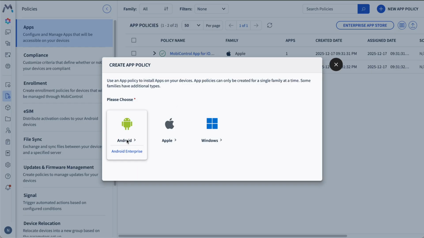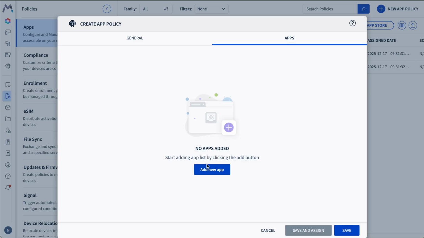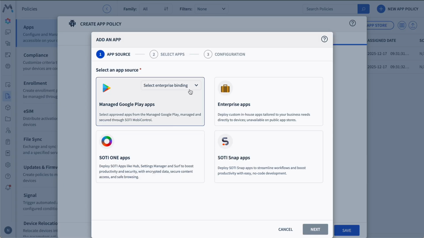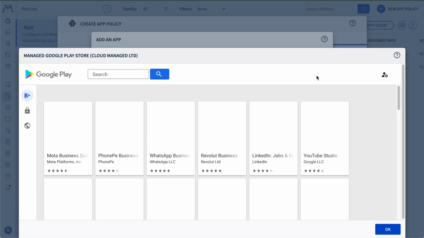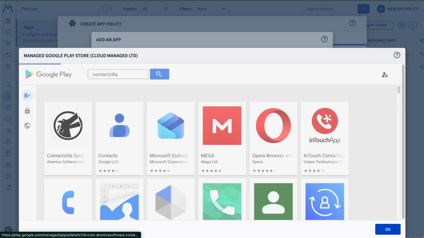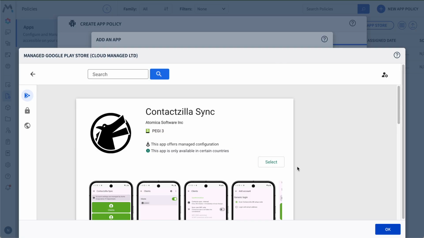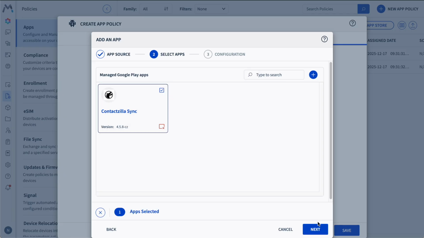Hover over Android and choose Android Enterprise. Give the app policy a name. I'm going with Contactzilla Sync Install Android. And then click on the Apps tab, Add New App. Under the Managed Google Play apps, pick your enterprise binding from the dropdown and choose Next. Now I already have Contactzilla Sync showing up here, but if you don't, you just need to add it by clicking the plus icon here and searching for Contactzilla, clicking through and selecting the Contactzilla Sync app. So mine's already been done. I'll tick the box next to the app and choose Next.